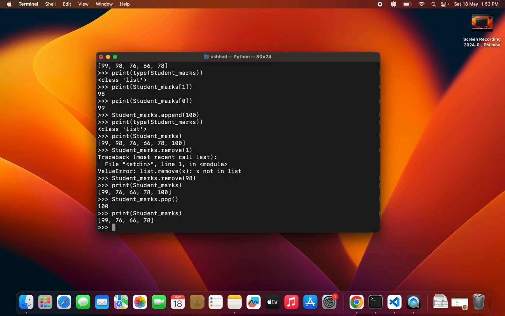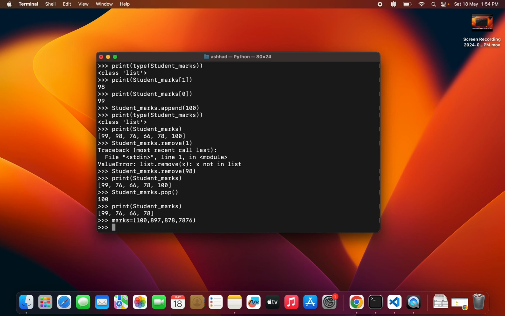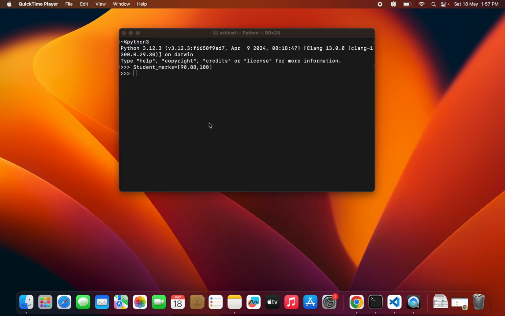Moving to another data structure, which is nothing but a tuple. Let's see what the difference is between list and tuple. That's how we can differentiate and learn what a tuple is. The same thing we can do in a tuple also, like marks equal to, and instead of square brackets we are using open parentheses. I'm just giving some random numbers. So when it comes to tuple, let's see what changes we have.